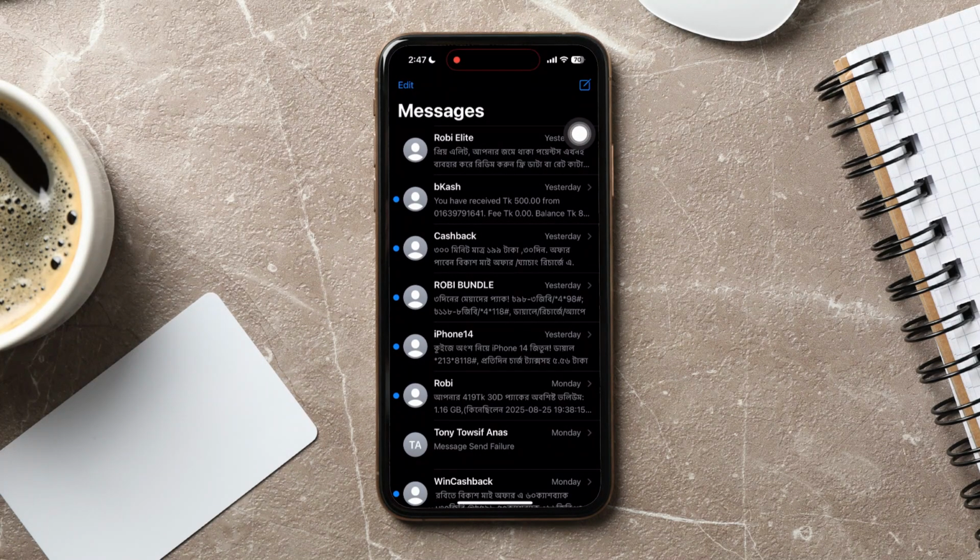By following these simple steps, you can permanently delete text messages on your iPhone.